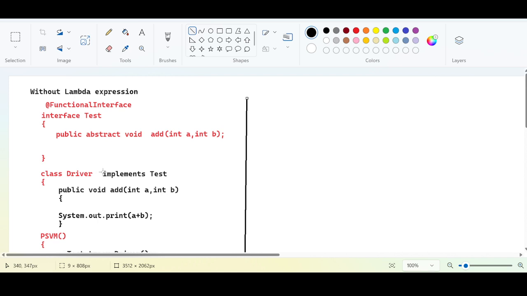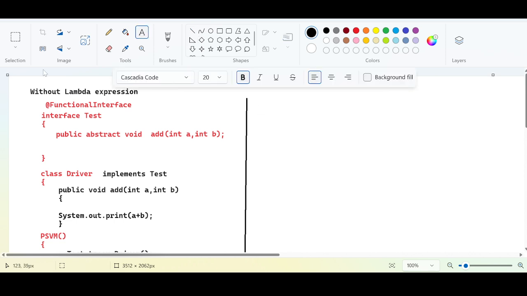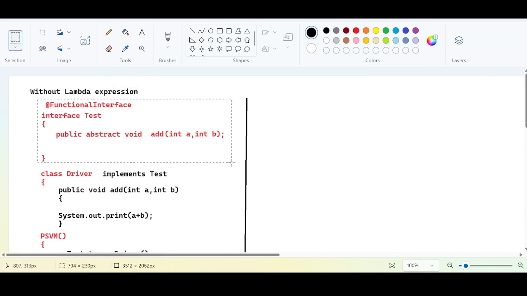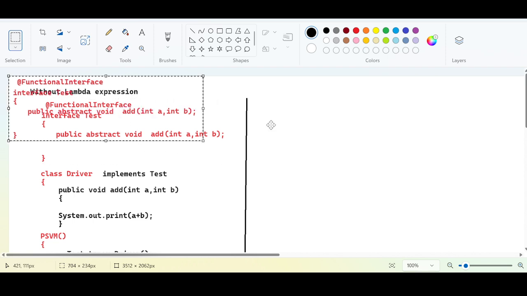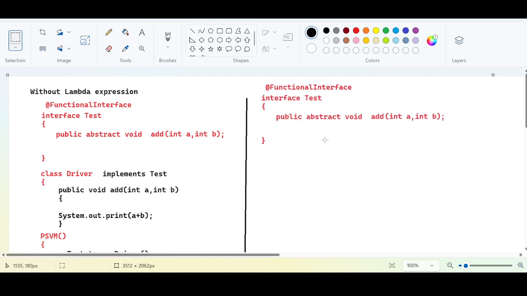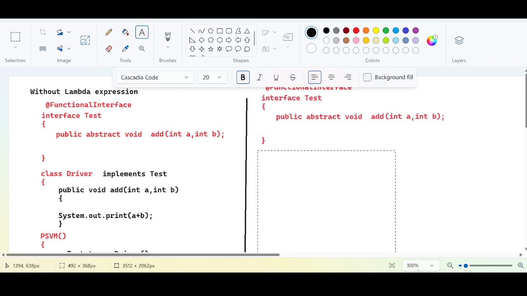Without lambda expression. Now I want to convert this code and utilize the functionalities of the lambda expression. What can I do? I can keep the same thing here. The functional interface is going to be a functional interface with and without lambda expression. This is going to be the same, no changes. Secondly, the driver class is also going to be the same, and the main method is also going to be the same. So with lambda expression, everything is going to be the same.